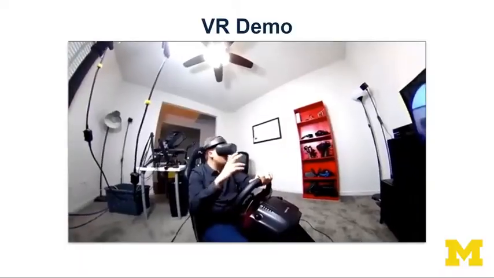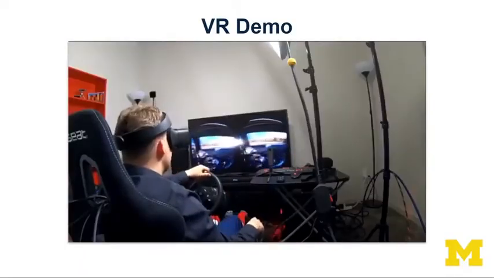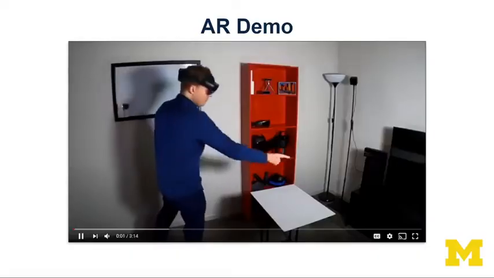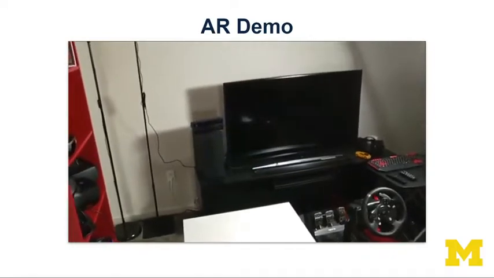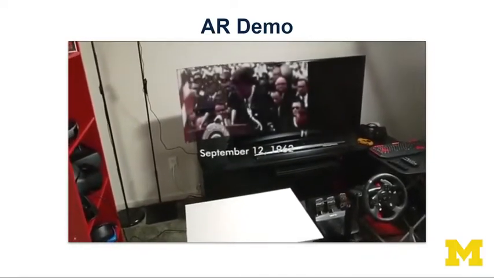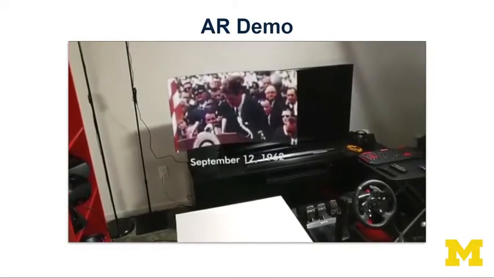The 360 camera placement is not ideal, but it's not bad. I was a bit limited with the lights and all that, where I could put all this stuff. So then here's one of the cool demos that I did. This is not actually like the game before. This is not something I created. This is an Unreal experience, Mission AR.